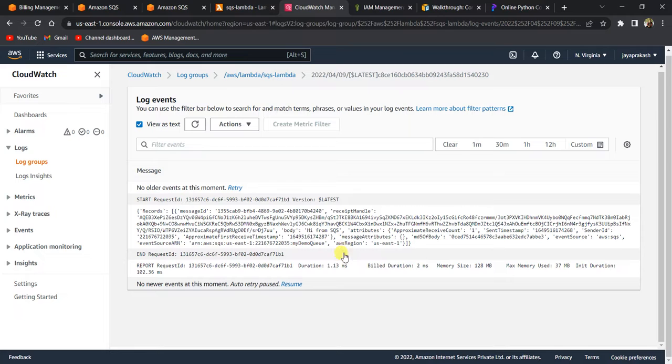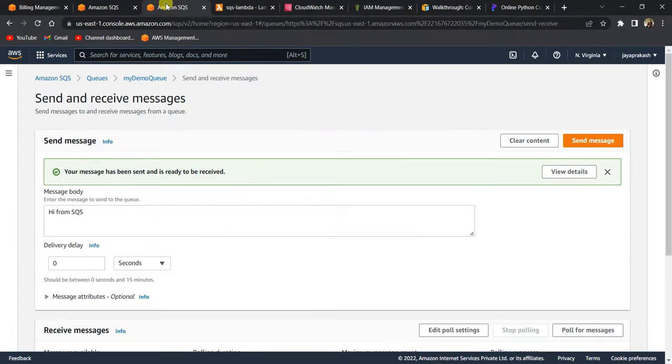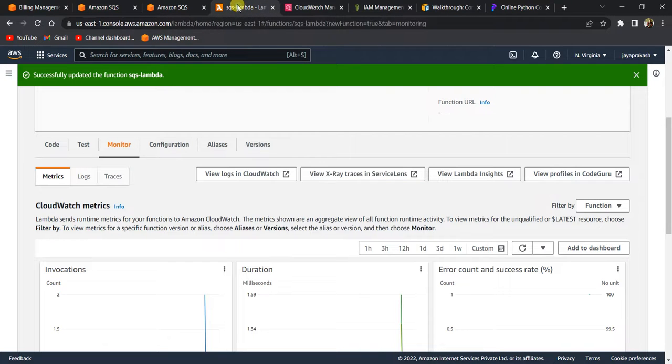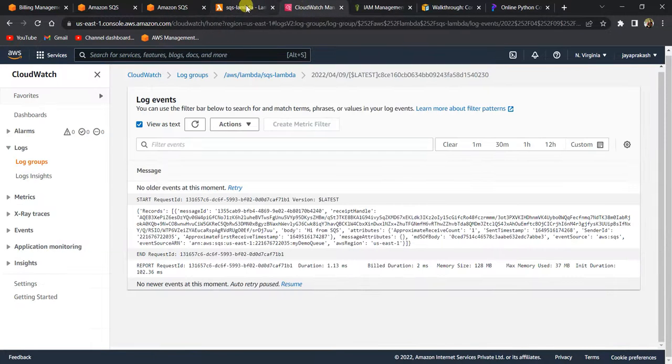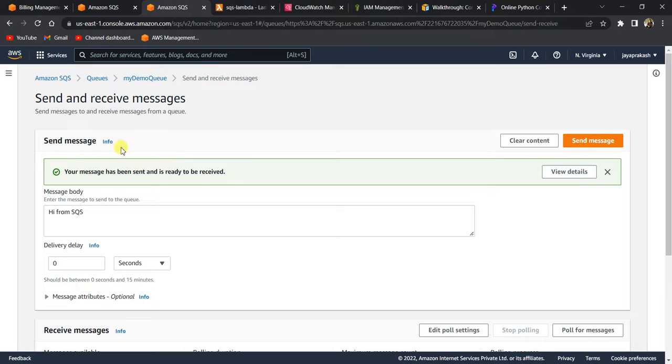This is very helpful when you want to build an application which needs to process a message as soon as it comes in the SQS. So you can do this configuration and build your application. So that's it for this video.